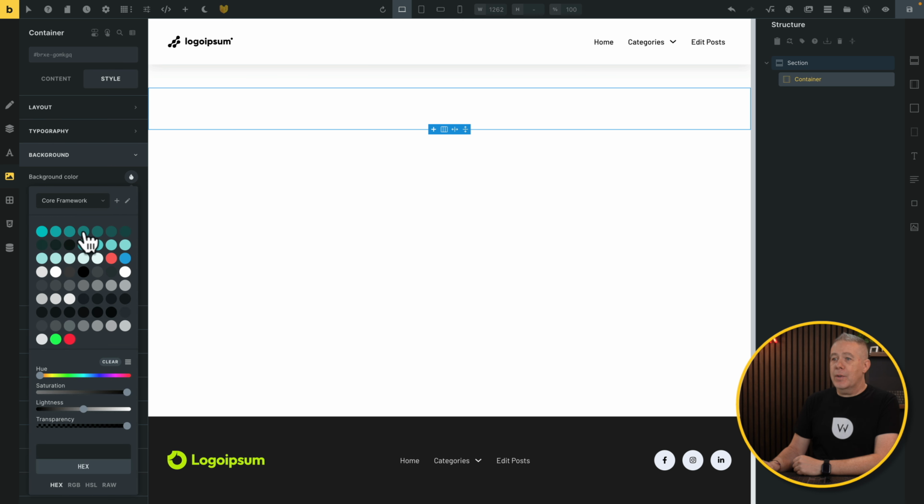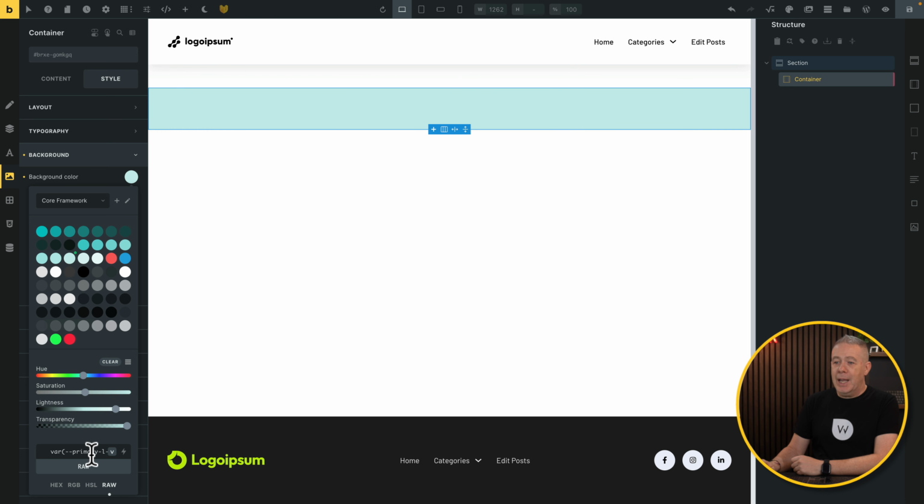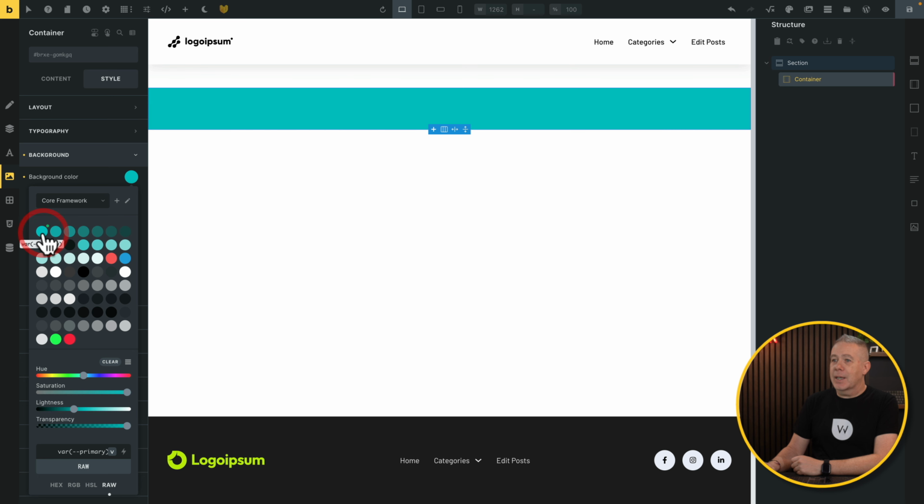And you can see there's all of our colors based upon what we set up inside the core framework. Now we can select any of these. For example, this first one, which is our primary. And if we take a look at the bottom, you can see this is telling us this is using a variable, and the variable name is primary. Choose a different one. This is primary L. So it's pretty cool to see how easy this is. So we set that background color inside there.